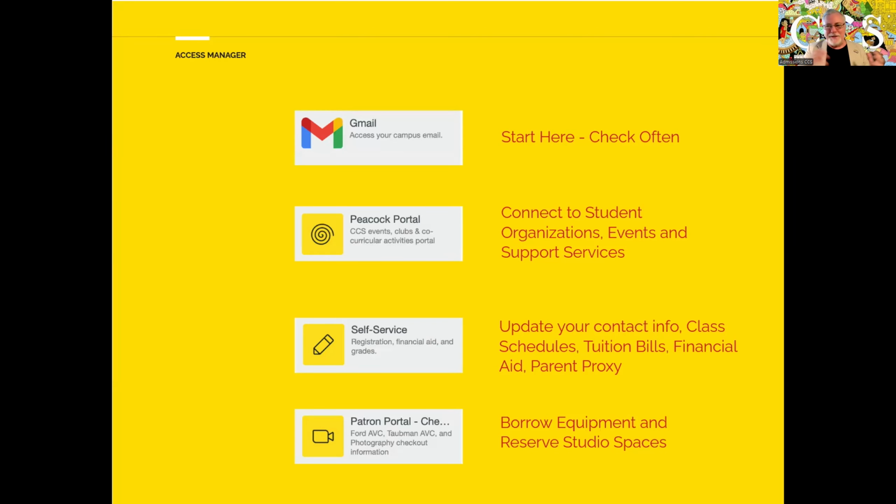So again, you can see how important it is that you check your CCS Gmail or email account. You do want to check that daily for anything that's going on, any requests being made from the Office of the Registrar. If you've not yet begun the class scheduling process, I know academic advisors will be reaching out to students, and email is their main mode of communication. The Peacock portal, again, is a way to connect to student organizations, events, and support services.